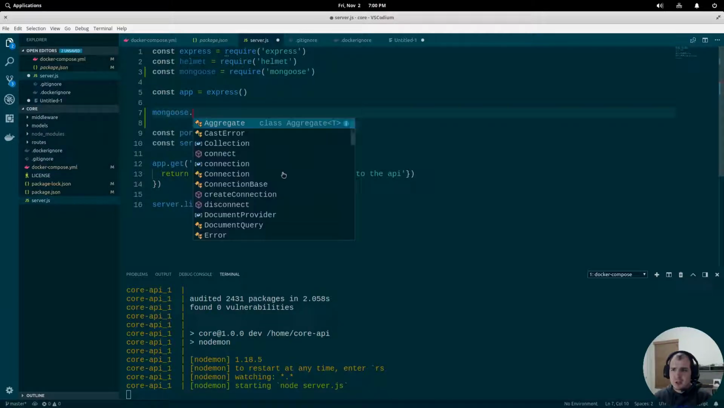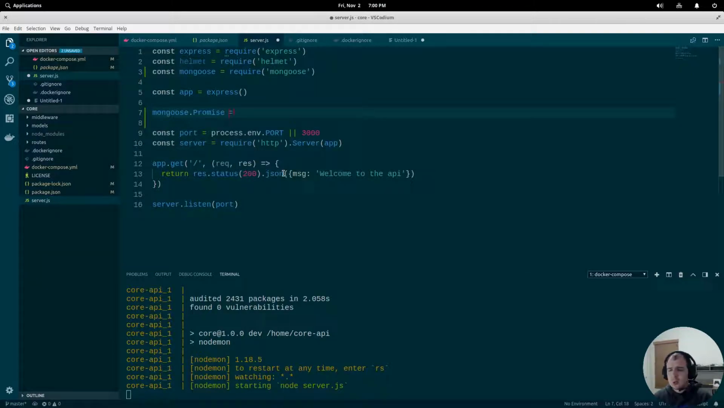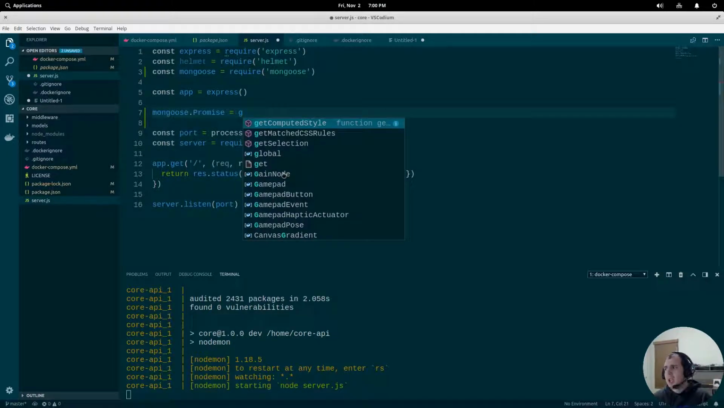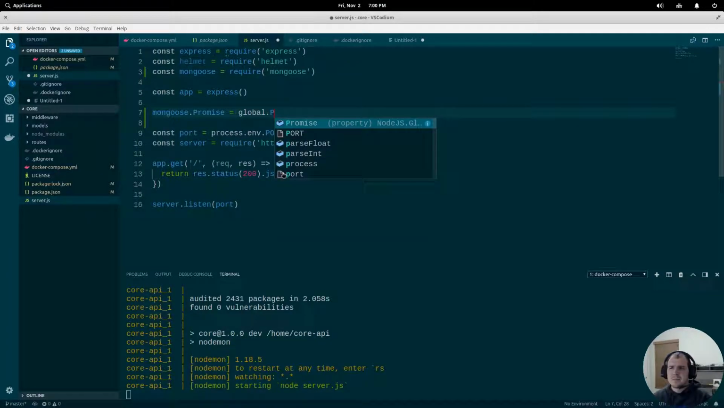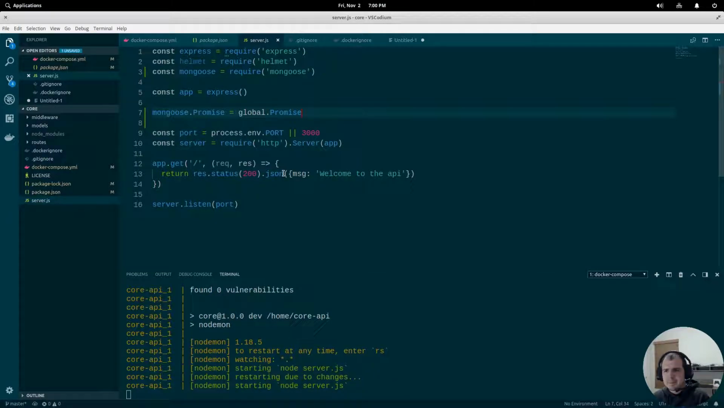Now, we have mongoose, but it's just required right now, so we need to do a little bit of configuration. The first thing that I'm going to do is set mongoose.promise to be global.promise. And the reason for that is Mongoose has some promise functionality built in, but it's not very good. And Node.js, at least as of version 8, if not earlier, has really good promise functionality. So we're just going to override Mongoose's functionality with JavaScript's. And we're going to save that.